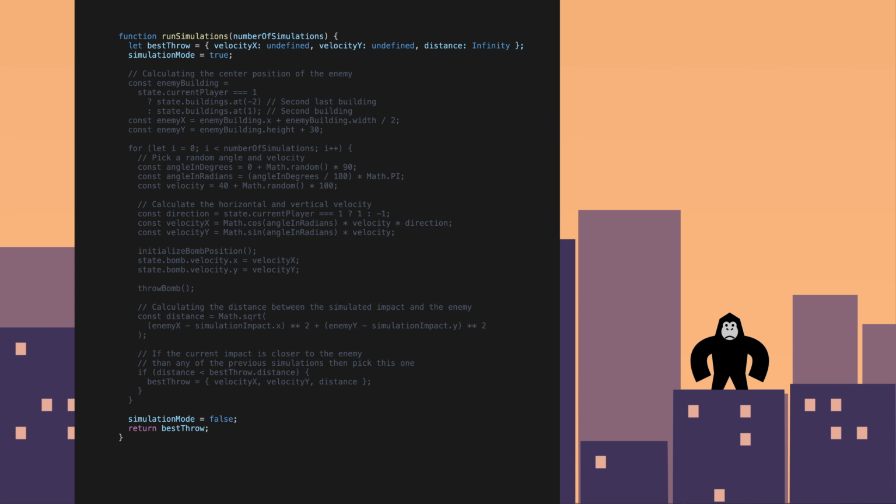Then we turn on simulation mode. Later, this Boolean value will impact how the animation loop works. It will turn off redrawing the scene with every cycle and make the throw instant. Then we calculate the position of the enemy gorilla. We will use this as a reference for calculating the distance from the impact to the gorilla. Based on the current player, we pick the enemy building and calculate the coordinates of its rooftop. Then we shift this value by half the size of the gorilla to get the center of the gorilla.